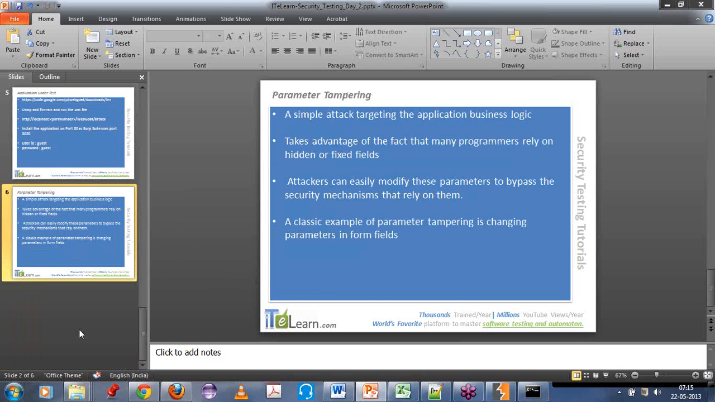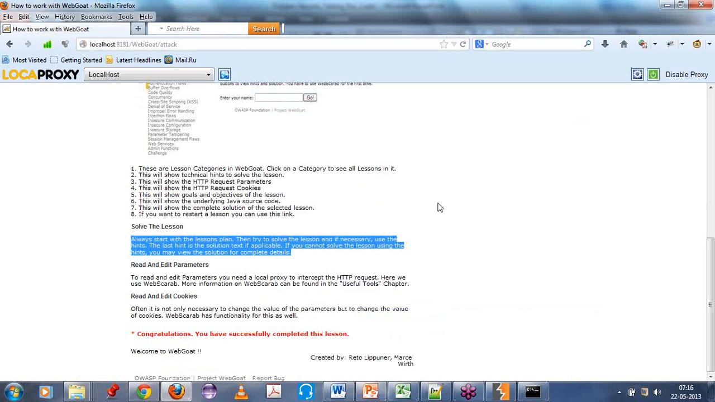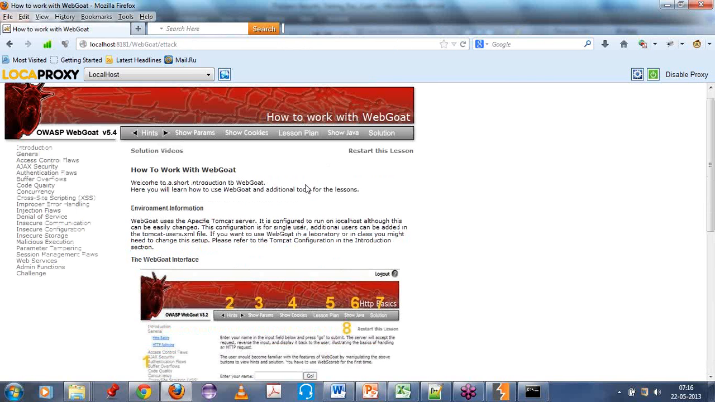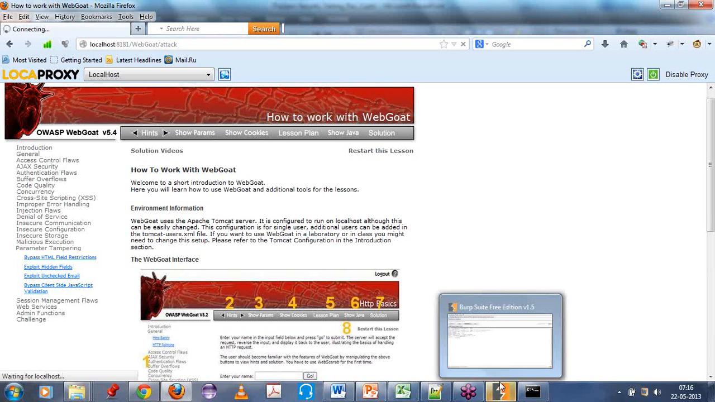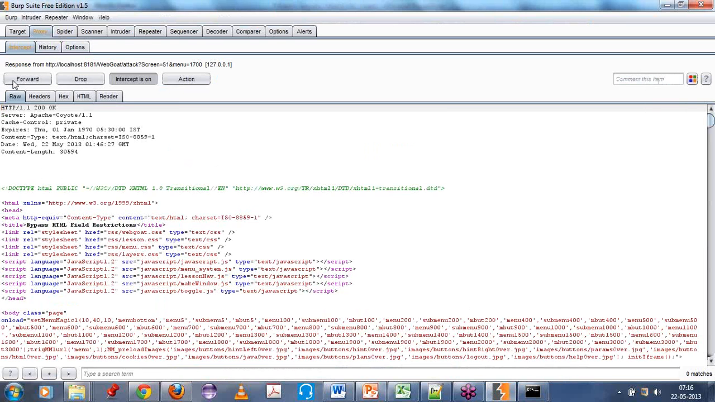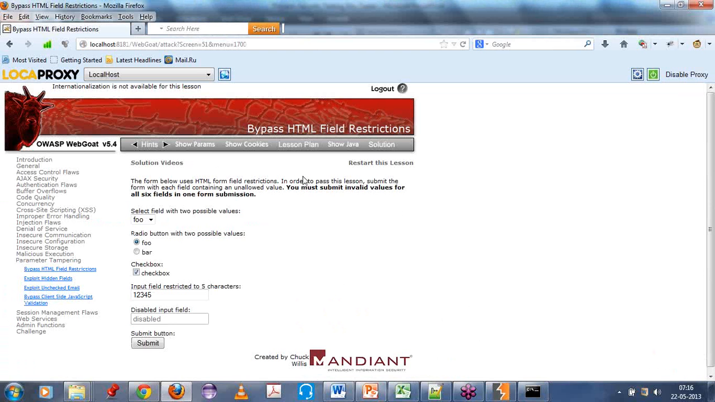Parameter tampering. We are going to perform parameter tampering on the application that we have installed just now. What is parameter tampering? We have seen yesterday that parameters may be a part of the URL. For example, if I click on the parameter tampering URL, first thing is bypass HTML field validation, and immediately the proxy blinks, because we have intercepted. Forward. Now what we have got is that this particular URL has changed to Screen=51&menu=1700.